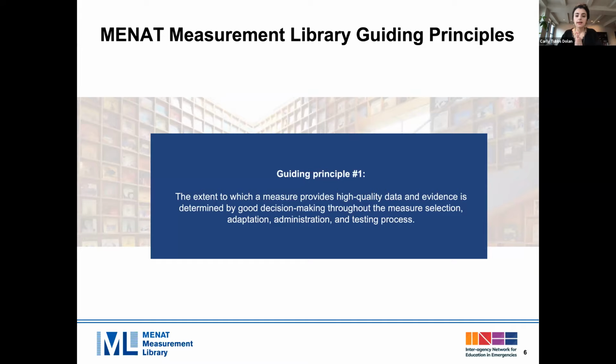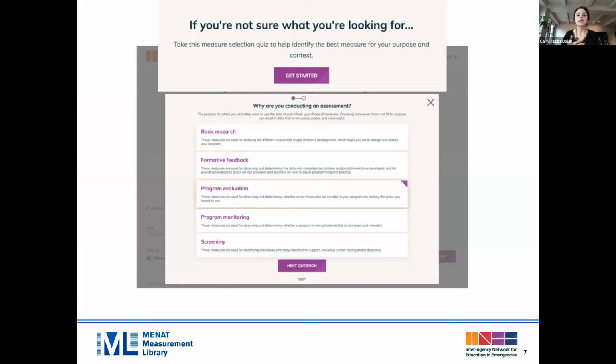But we know that a measure is just a measure. It's just a tool. But what matters in order to produce that high quality data is how it's wielded. So the decisions that have been made in selecting a measure, adapting it, administering it, and analyzing the data resulting from it. So we have tried in this initial stage to build in some steps that can help you with that decision making. So on the homepage, if you scroll down, you'll see a measure selection quiz that helps you get started. The first step in that, asking why are you conducting an assessment? What type of evidence are you generating and how are you going to be using it? What is the purpose?